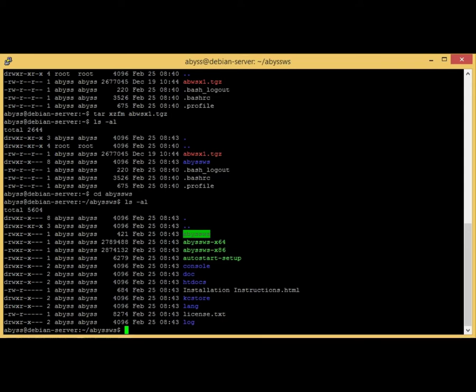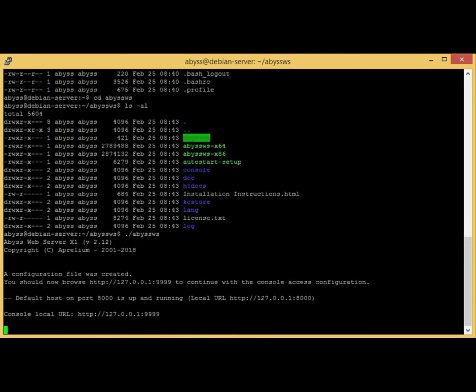So what I'm going to do is I'm going to type a period and a slash, and then I'm going to type in this file name, abyssws. Okay, it says a configuration file was created. Now browse to this URL, and it says the default host on port 8000 is up and running.